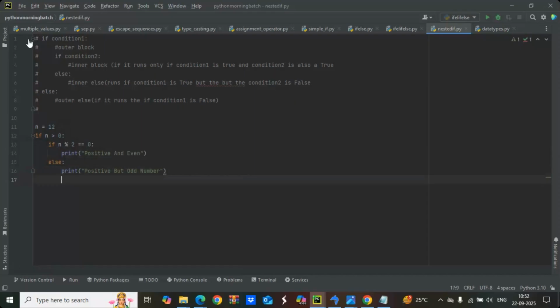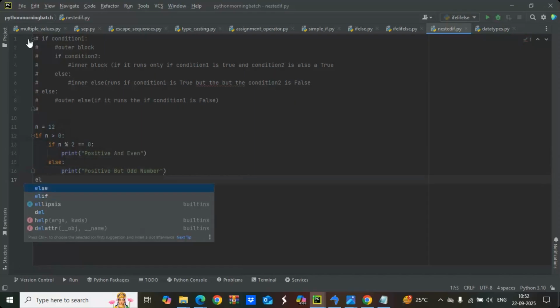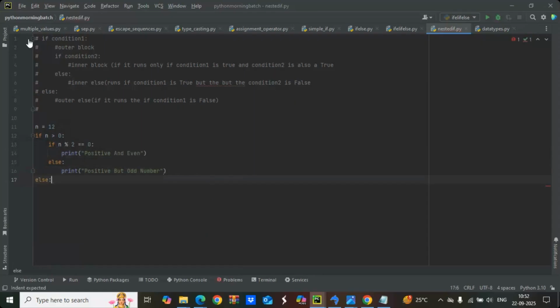Okay. Then we can write the outer else. Here we can write 0 or negative.